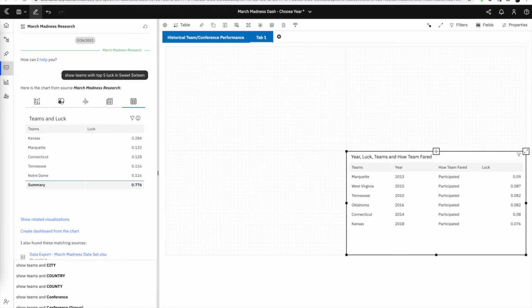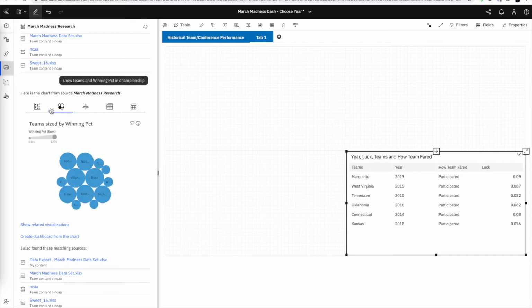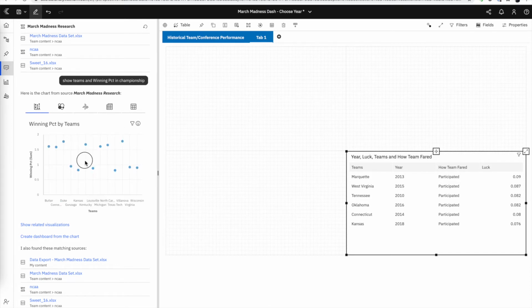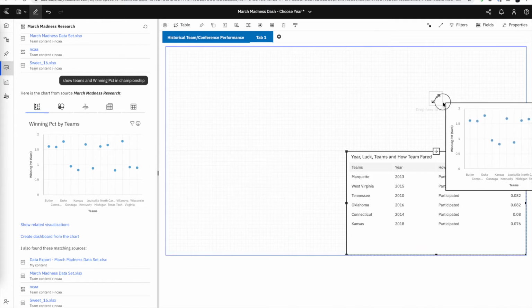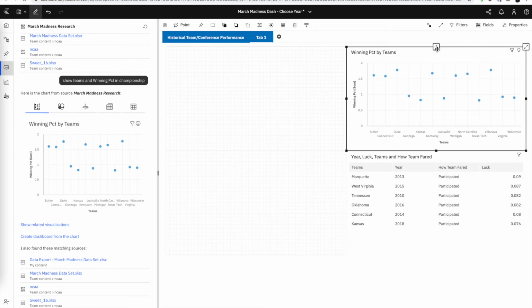So next, I'm back to my AI assistant. I want to take a look at what teams won those years. So again, simply typing out in natural language what I want to see, I can get a recommended visualization being shown. I'll take a look at some of the other visualizations that are shown, but I'll stick to this graph.